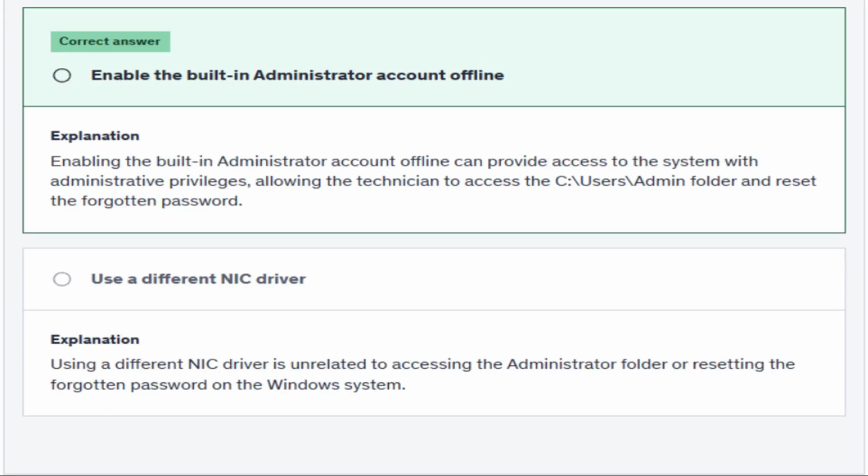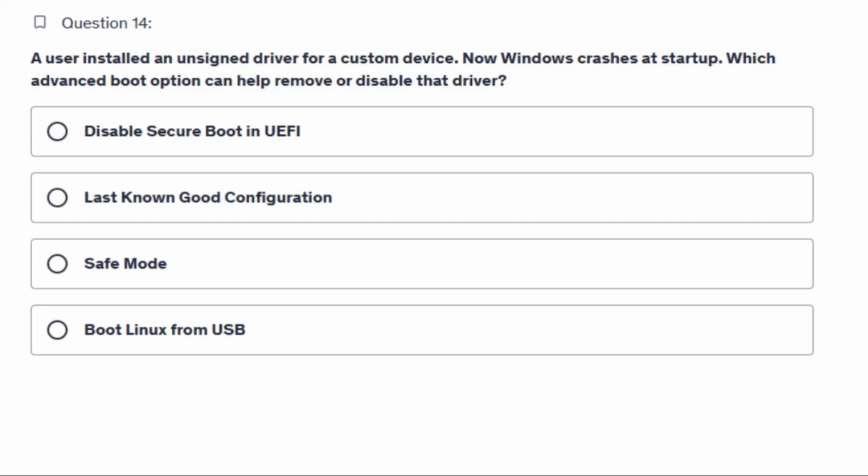Third option is enable the built-in administrator account offline. This is the correct answer for this question, and the explanation is that enabling the built-in administrative account offline can provide access to the system with administrative privileges, allowing the technician to access the c/users/admin folder and reset the forgotten password. Last option, use a different NIC driver. This is also an incorrect answer. Using a different NIC driver is unrelated to accessing the administrator folder or resetting the forgotten password on the Windows system. So let's move to the next question.